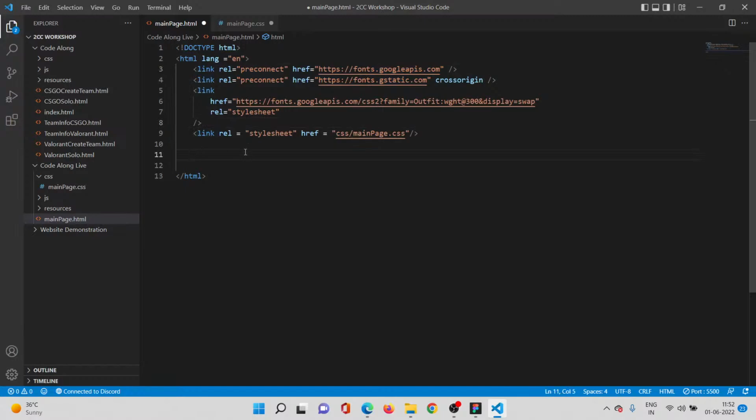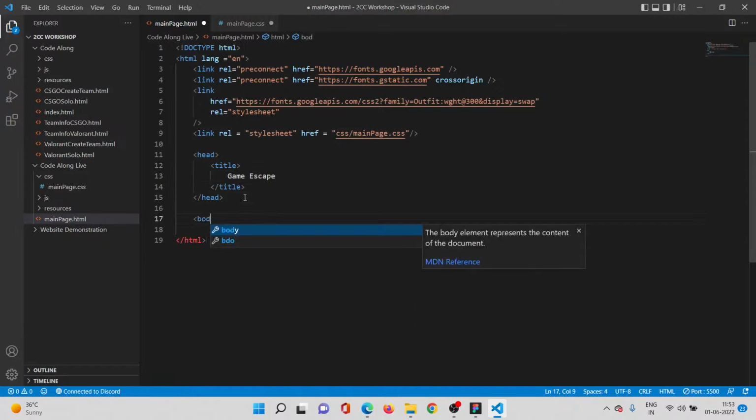So first of all, let's start off with the head tag, and let's give the title of the web page. The title would be Game Escape, which was basically the name of our event. And now the work of the head tag is over, and let's start with the main body.